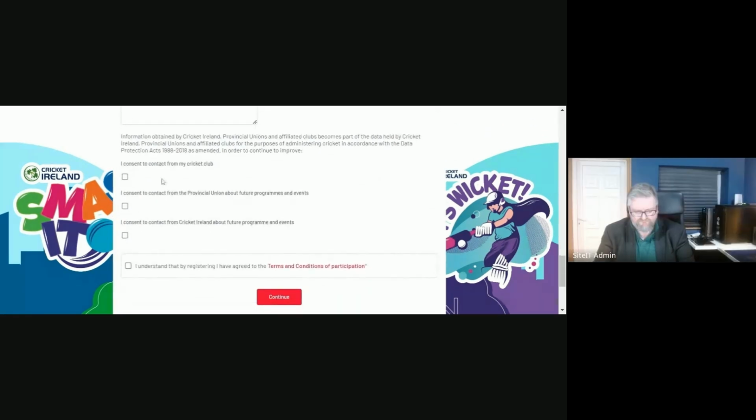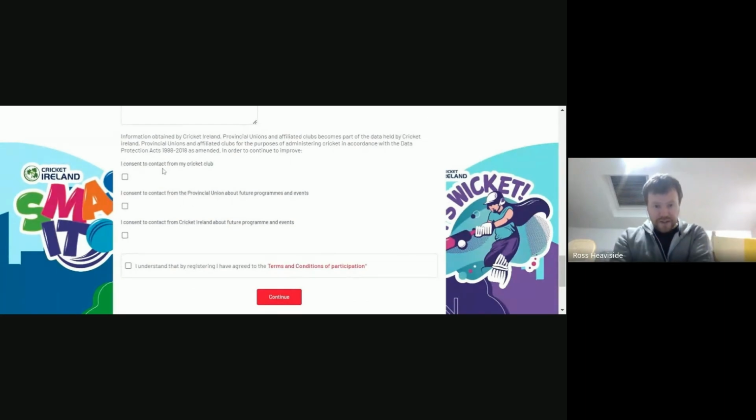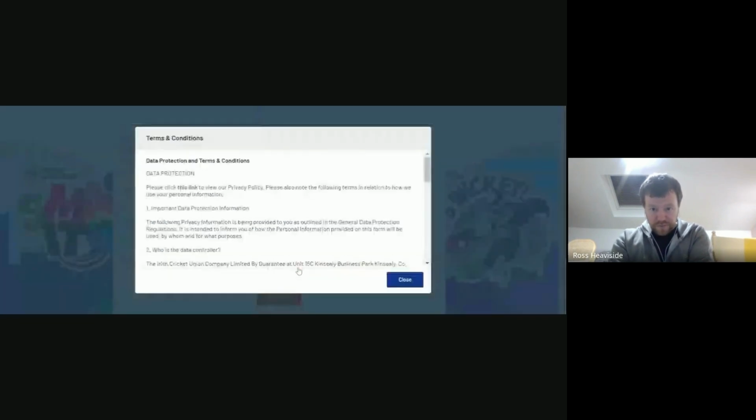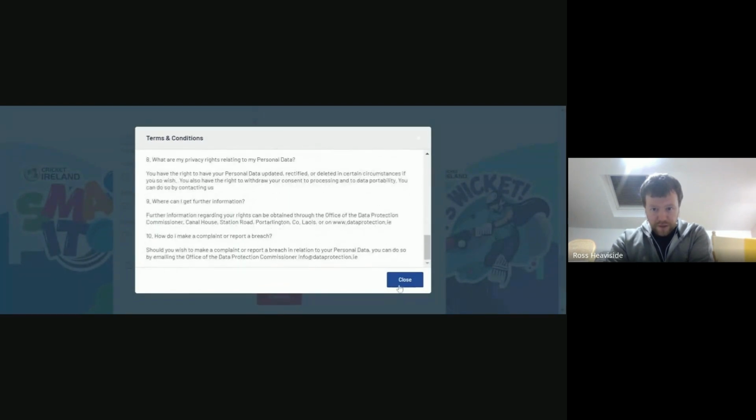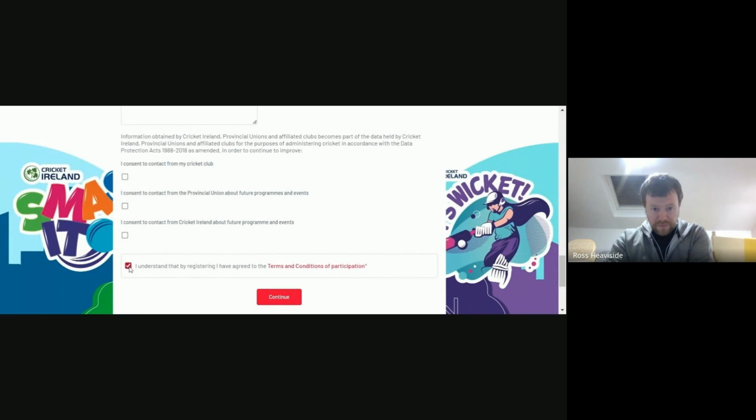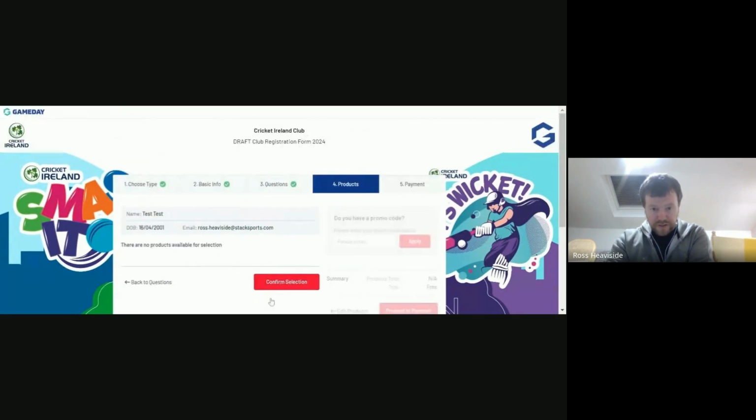There's the information here, so you can opt into your marketing at cricket club, provincial union, and national level. Then terms and conditions of participation is a pop-out box, which will come through here. Once you're happy with everything, there's a mandatory tick box for T's and C's to make sure that's been done. And then products will be your final screen.